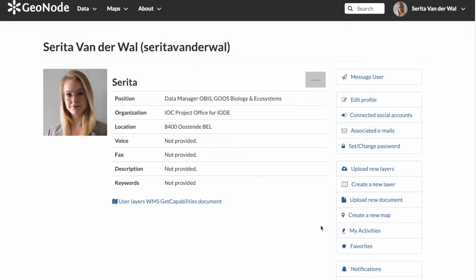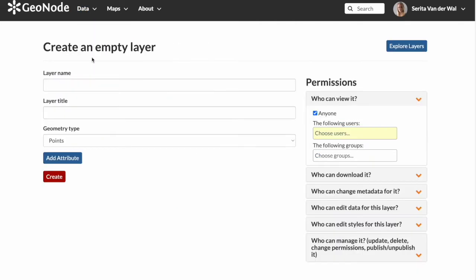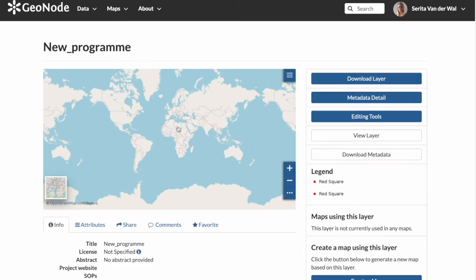A new layer can also be created using GeoNode's map tool. For this, we should navigate again to the profile page and now to Create a New Layer. Alternatively, also Data, Create Layer. Now we can provide the name, for example, new program, the title, and we can select the geometry type. I will just choose points and create. Now we have an empty layer to which we can add spatial data.